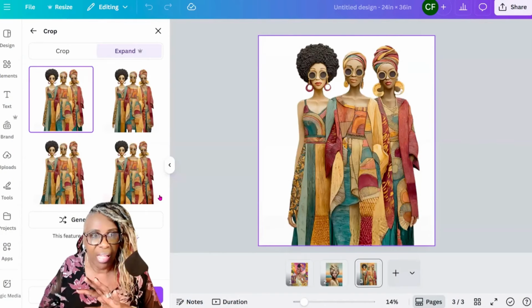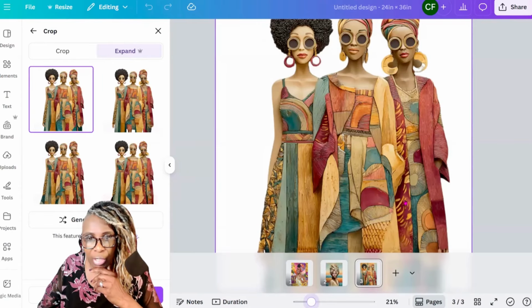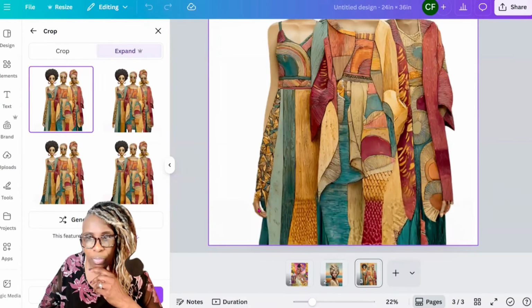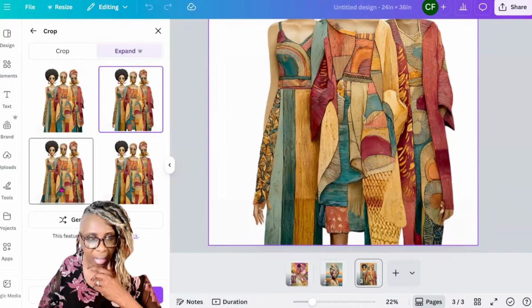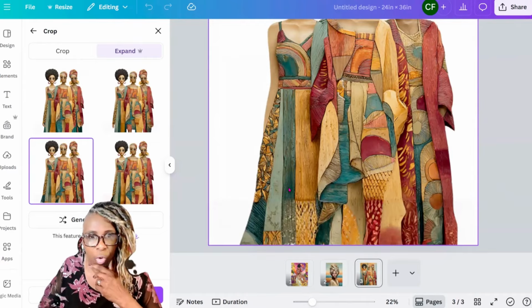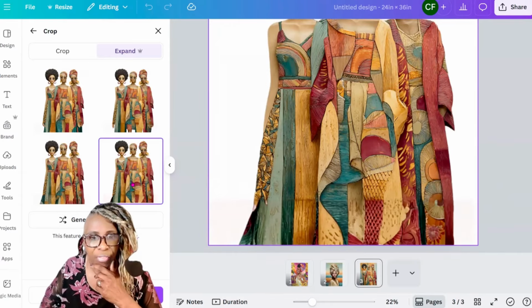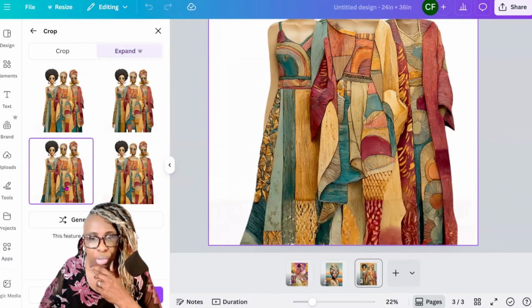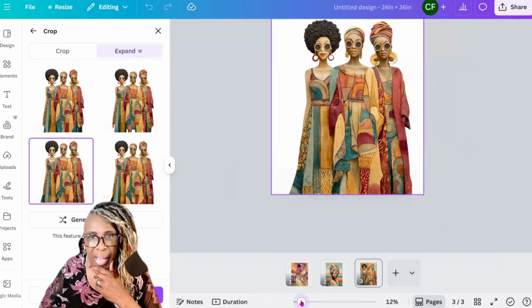All right, so Canva has given us 4 images to choose from. The first one, I'm going to zoom in a little, and you can probably see it a little better. If you notice her hand, I don't like that. And then the second one, I don't like the hand on that one. The third one, I like that one because her hand is like behind the dress. And then the fourth one, I think that's supposed to be her hand. So we're going to choose the third one. I think that is the best option.